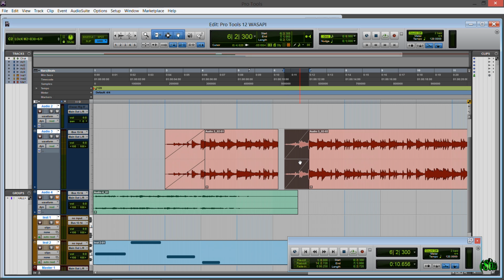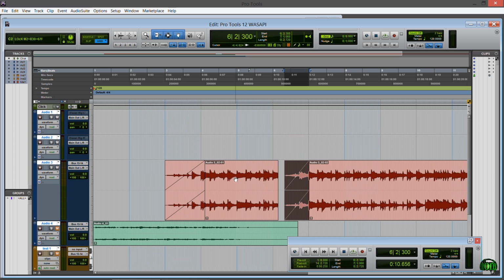But this is a pretty cool feature and things are definitely looking good for Pro Tools 12, especially on Windows, now that we really have the freedom to use Pro Tools anywhere.